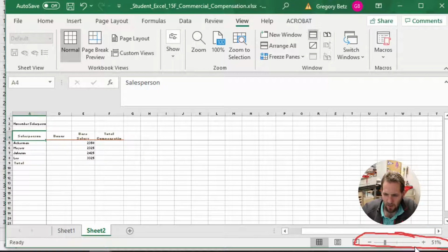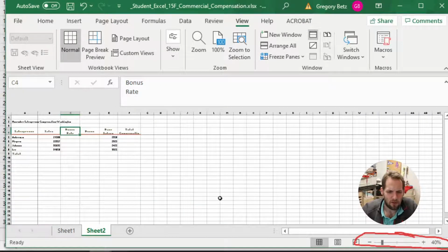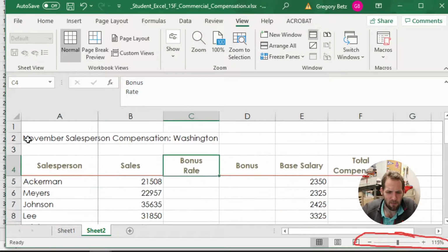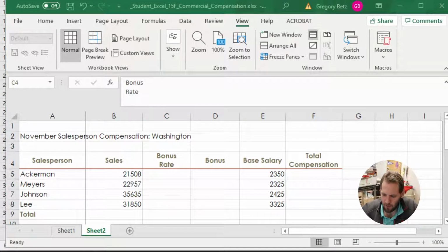So very useful to have. But I often just hold control, and then you can scroll in and out. And it just helps you better see what's going on, especially when you're trying to see massive amounts of data.